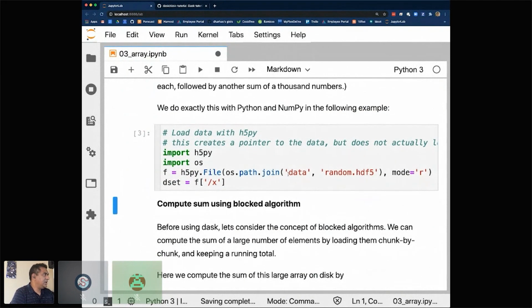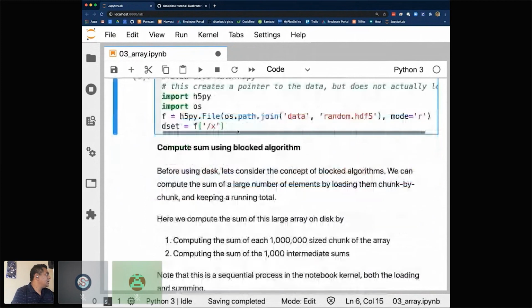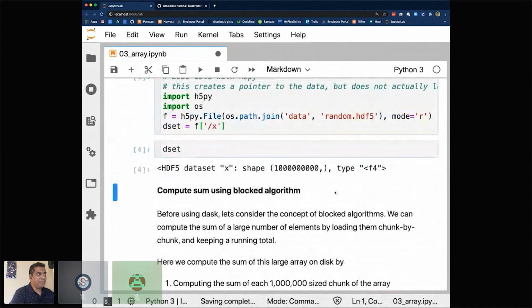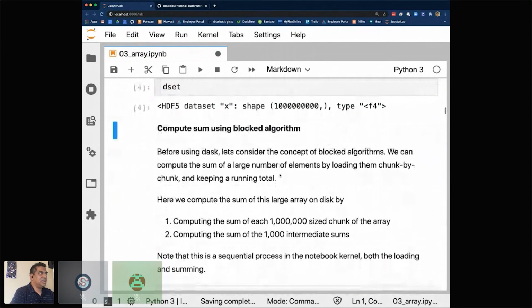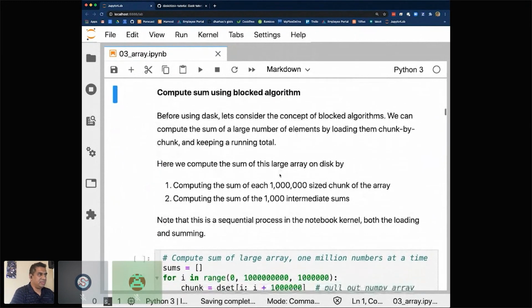And here we are opening this file in read mode, and we're pulling out a data set, which is the X value from this file. And let me just show you, this is actually just a pointer to the data. It actually hasn't read this in. It's just a pointer to the data on disk, basically. And if you look, it's got 1 billion points. So let's work out how we would calculate the sum of this with a blocked algorithm.